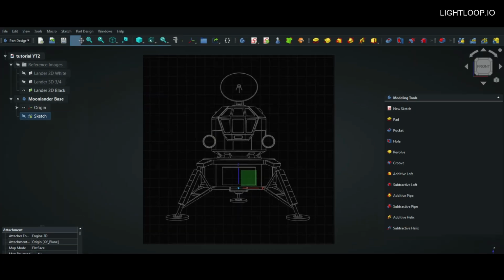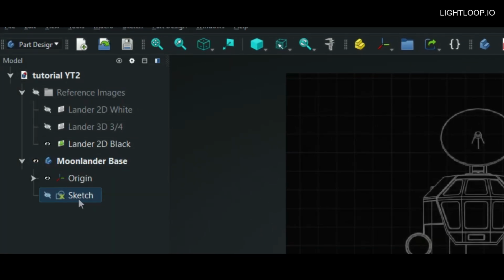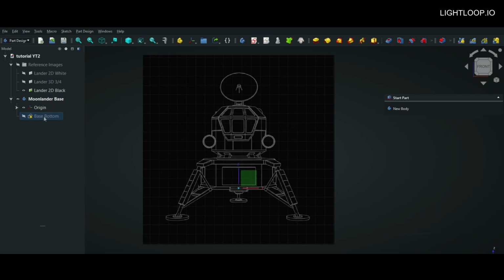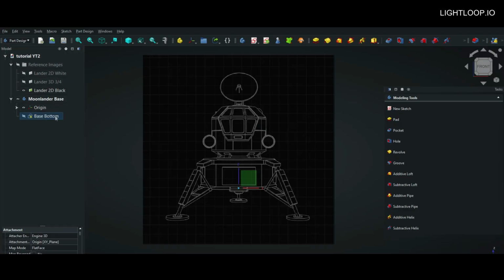So jumping back in, notice that a sketch item has now appeared in the model tree on the left. This is the sketch that we just created. So what we're going to do here is we're just going to rename it to base bottom. Now, if you made a mistake creating this sketch, you can always double click on the sketch icon, and then you're going to jump straight back into sketch mode. And from here, you can make any corrections. Now, in our case, everything looks good. So let's just close out sketch mode again and then move on.